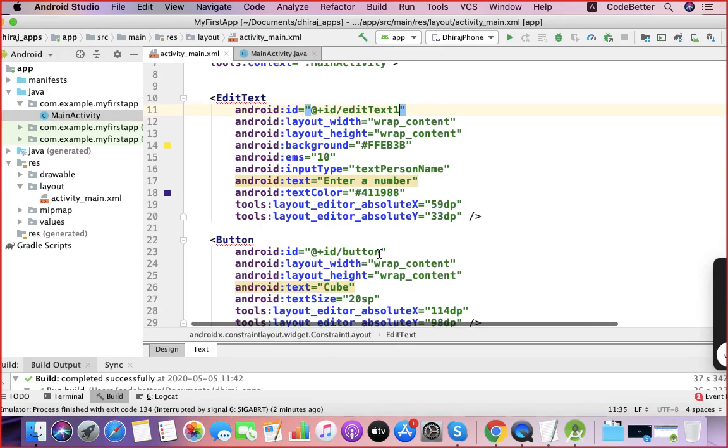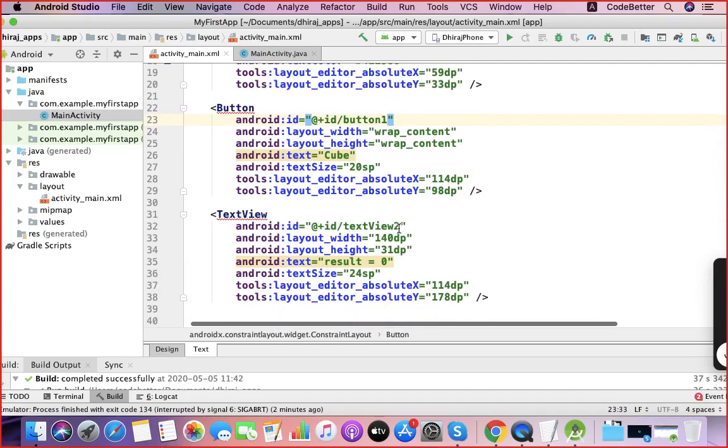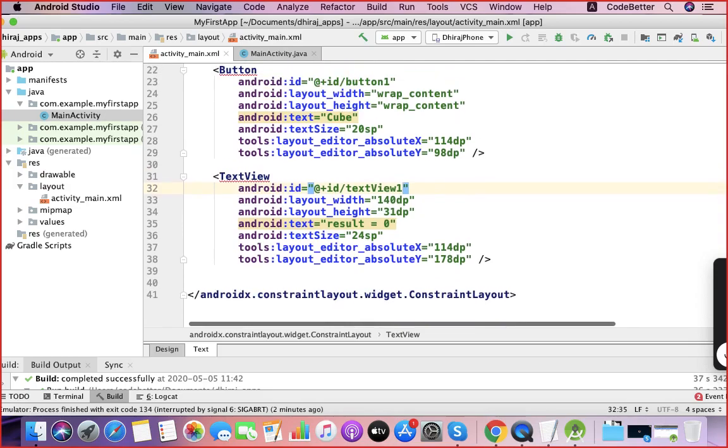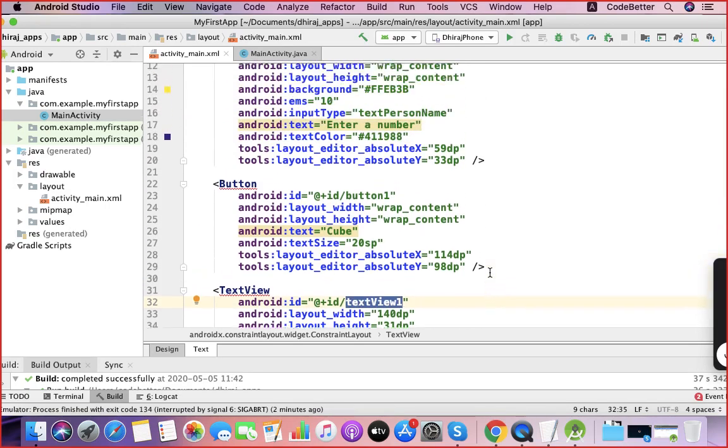In a similar way, the ID of button is button, so you can make it button 1 if you want. The ID of text view is text view 2, you can make it text view 1. It's up to you. But it should be unique. Okay. Now we can access these elements, one is edit text, one is button, one is text view, in the code part.